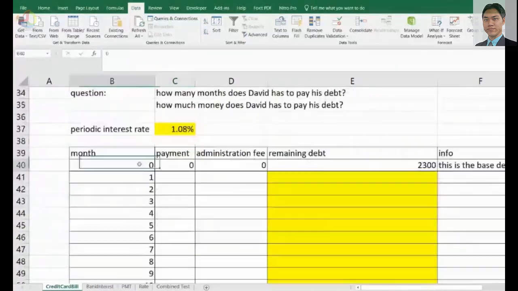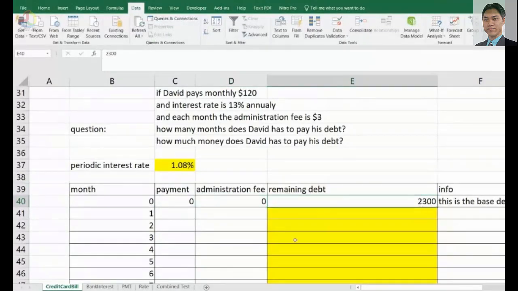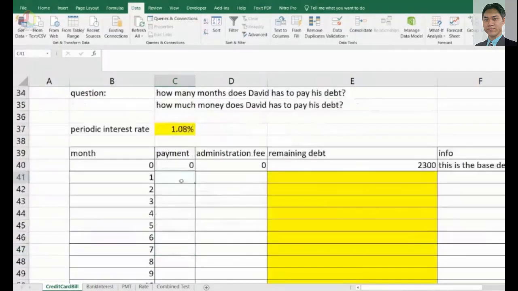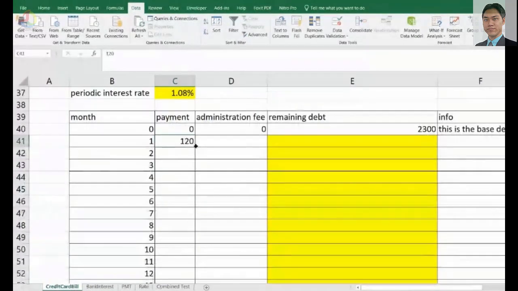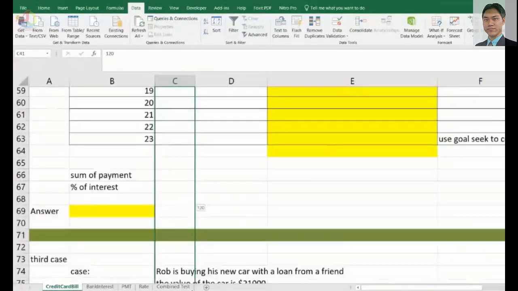Now the 0 month, the first time he takes the debt, there is no payment yet, no administration fee, but he has a remaining debt of 2,300. Now we're going to put the payment. He says he can pay monthly 120. So I'm going to put 120 for the first month, and then I copy it for the rest of the month.